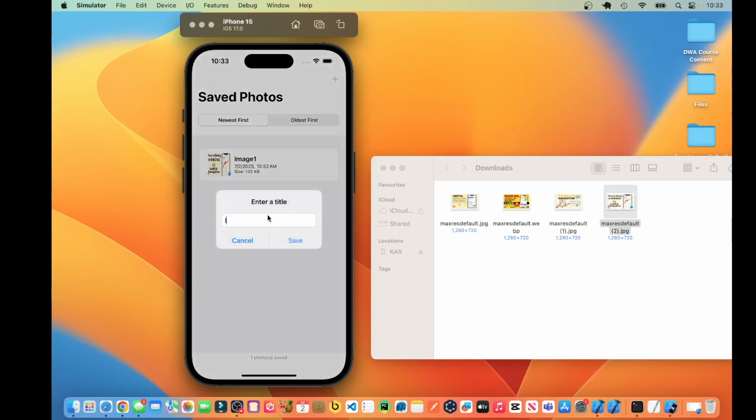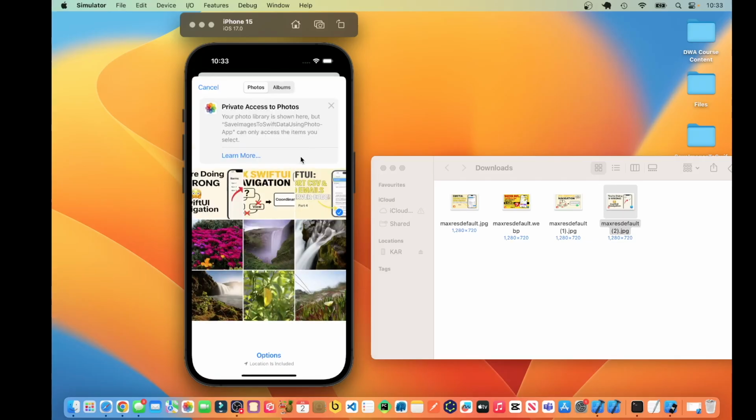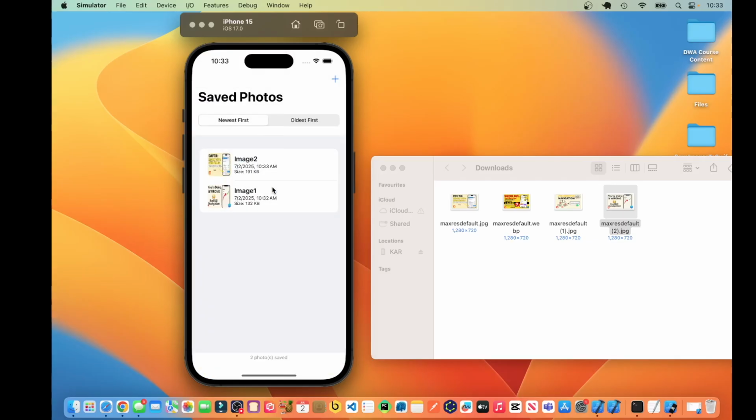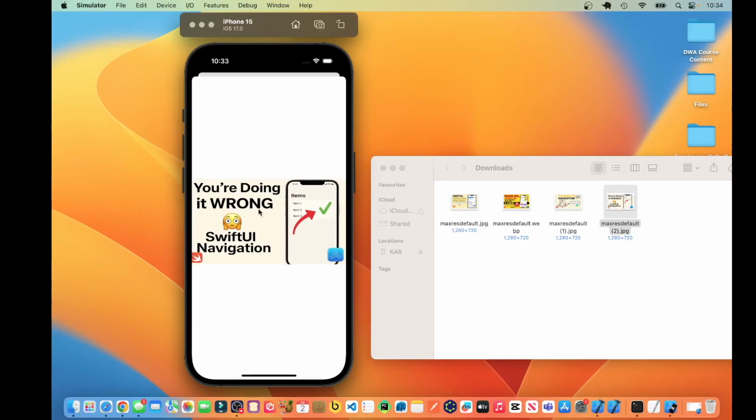Okay, image 2. And then let's try to add the previous image that we tried to add earlier, which is this one here. For some reason, oh, it seems like it's working now. Image 3. As you can see, we have 3 different images that have been added and saved to SwiftData. If you want to view the image, we can just click on it, and it displays the thumbnail of that image.